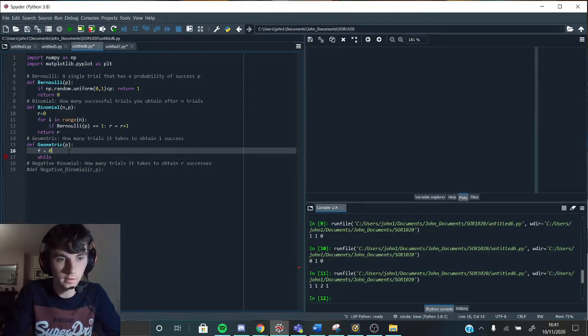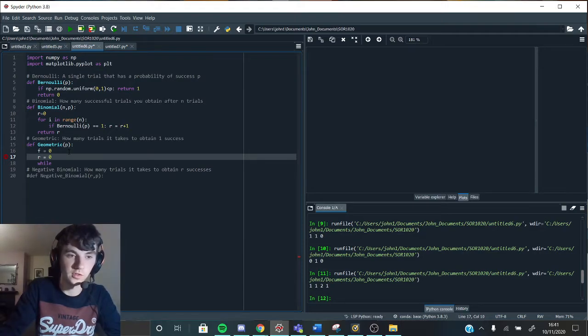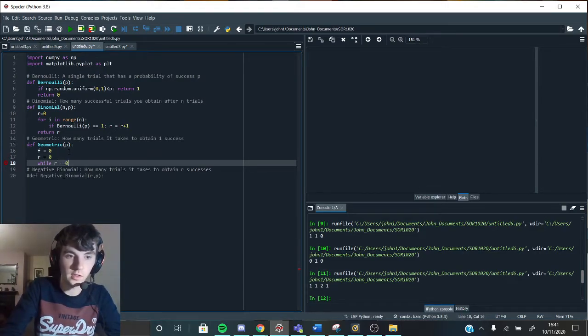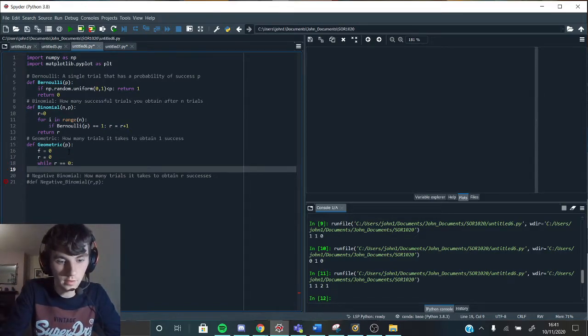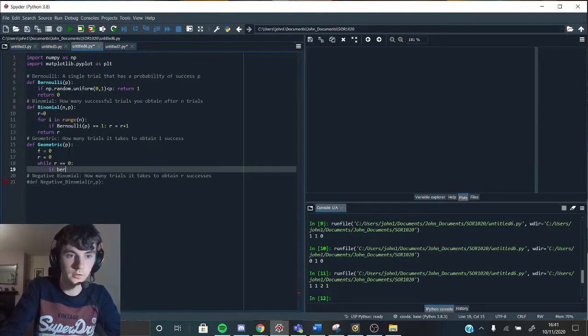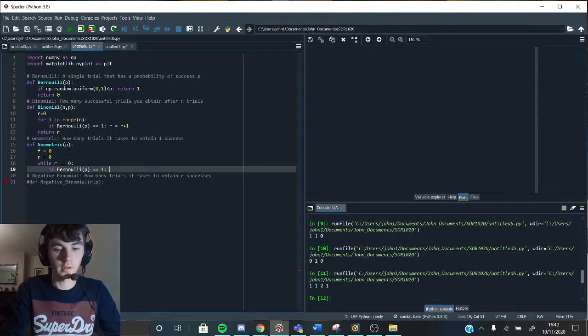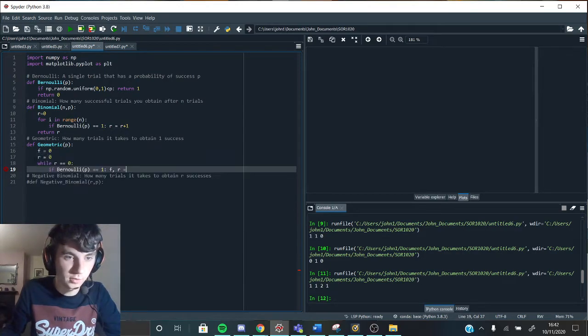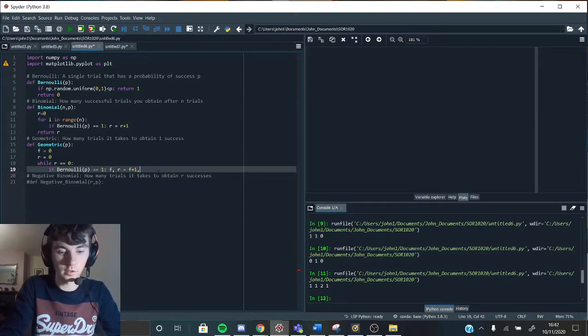So while R, so R will be our success, is equal to 0, if Bernoulli P, let's make that a capital, just for sure, is equal to 1, F and R will both go up 1 because we'll have the number of trials that we made and the number of successes both going up by 1. So that'll be F plus 1, R plus 1.